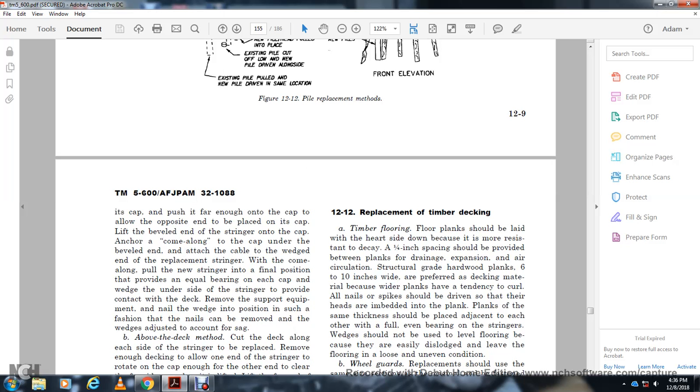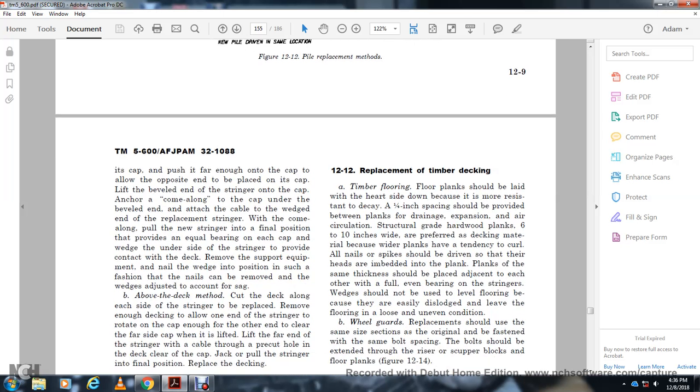Push the cap far enough that the cap at the opposite end is placed into position. Lift the bevel end of the stringer with the cap anchor, and come along with the cap under the bevel end, attached with the cable and wedge. Replace the stringer, and with the come along, pull the new stringer into its final position, provided there is equal bearing on each cap, with the wedge under the stringer.